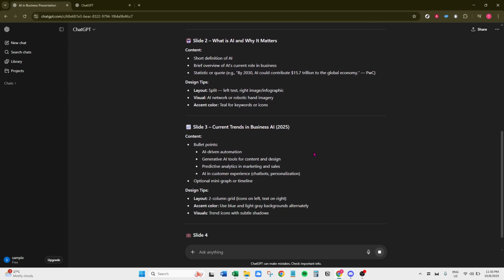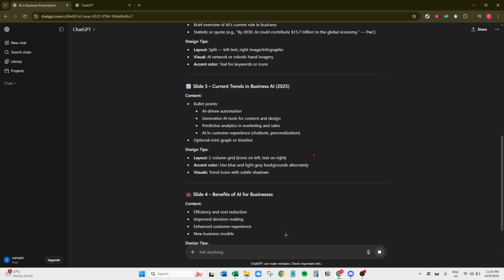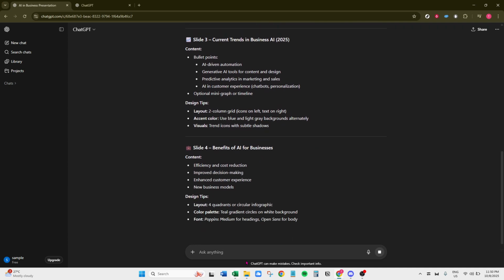If you're short on time or want to streamline the process even further, ChatGPT also allows you to request a PDF or PowerPoint file directly. This can be particularly useful as it gives you a ready-made file that you can tweak as needed without having to input the information manually.